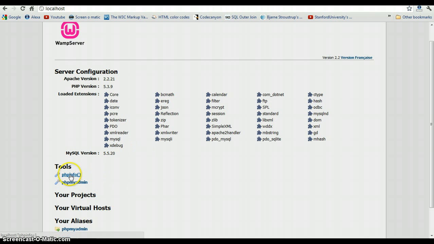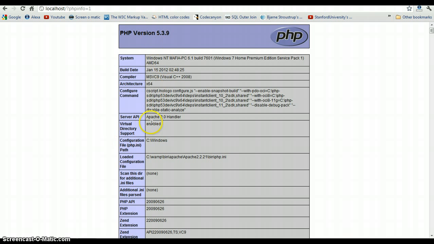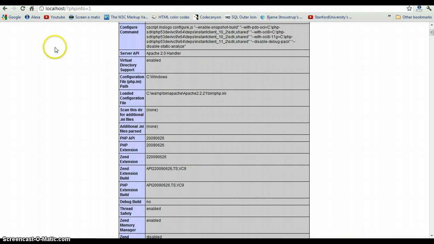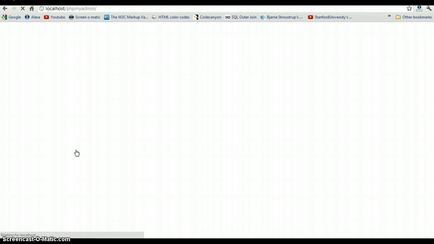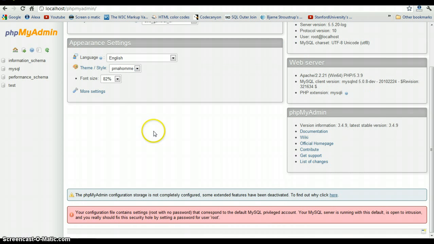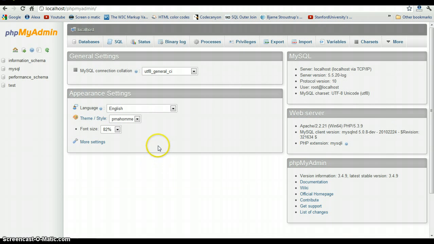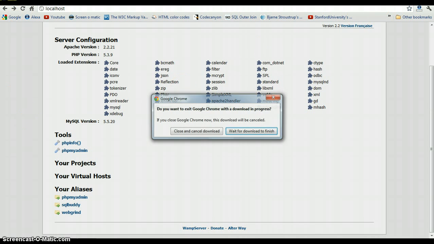Now we have here PHP info. You click on this. If you see this page, this shows that PHP was installed correctly. We go back, and we have here phpMyAdmin, which is an interface to the MySQL database. It allows us to communicate with the MySQL database with a user interface right here. So we can go back here, and we could close this out.